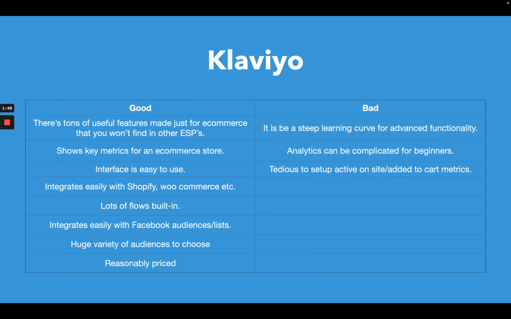So there's a bunch of features in there that are made just for that in terms of the metrics and the analytics and everything. It's really handy if you have an e-commerce store. It shows the key metrics for an e-commerce store. So, as I say, it will show you the revenue, the sales generated, the customers' profiles, the LTV of the customers, all of this type of thing will be in Klaviyo.